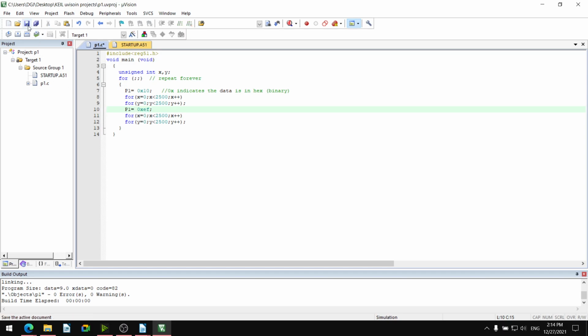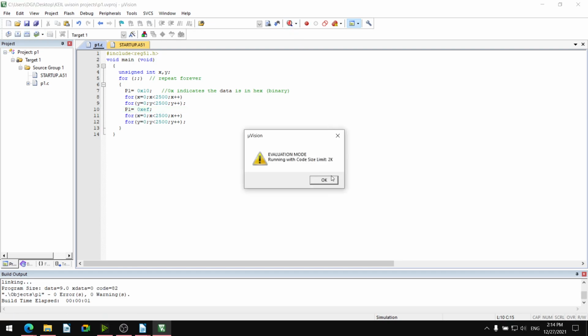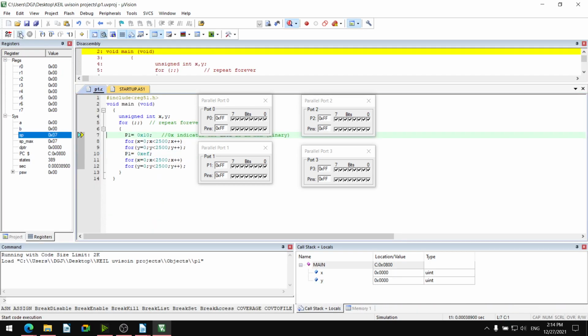Okay. Save it, save, build and start the debug session and run it. Yes, it is very nice. 0, 1, 2, 3, the fourth bit is once 1 and the remaining bits are 0, and once it is 0 the remaining bits are 1. The fourth bit and other bits are different in value.